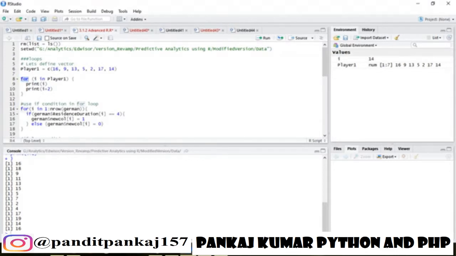So the for loop will start from here: for, followed by parentheses, and these are my three arguments which we need to pass, and then the closing parenthesis, and then again the curly bracket starts. After the curly bracket you need to mention the body of the loop, followed by the closing curly bracket. Here my loop ends.